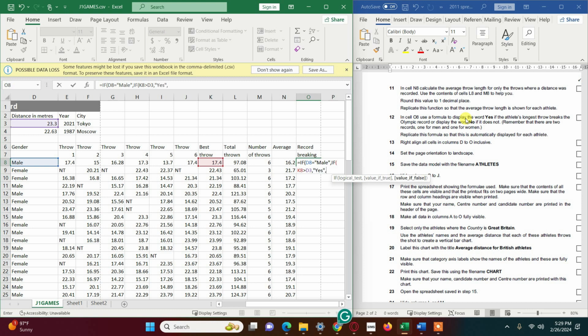And then if it's not true, we're supposed to display no. Okay. So this is us doing our check for the male. Now we need to do our check for when this athlete is not a male, the athlete is a female.